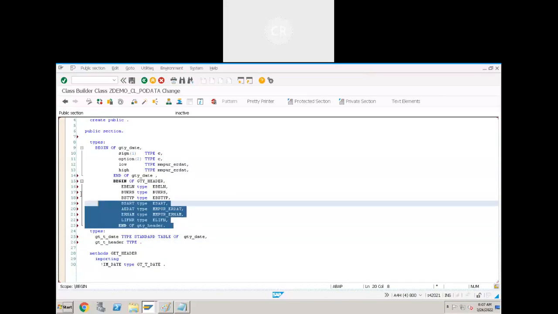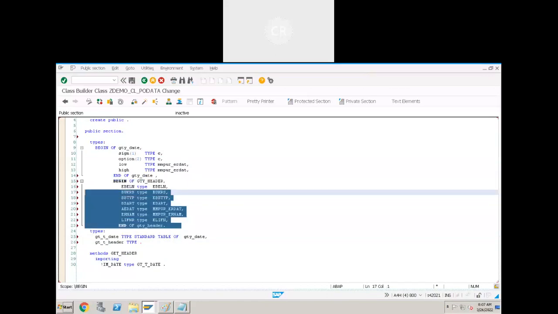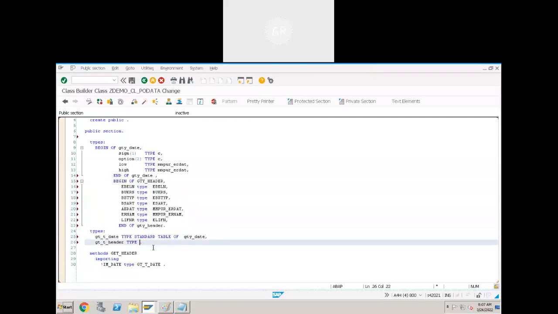If we take only this type structure, it can accept only a single record. For that reason, we are creating a separate table type, GTY header. So we define the type structure for input, and this is for output.